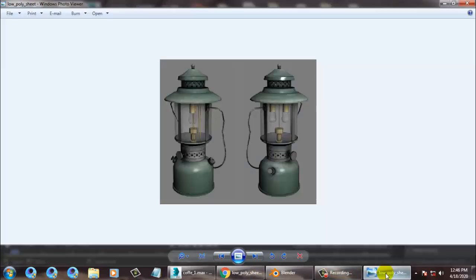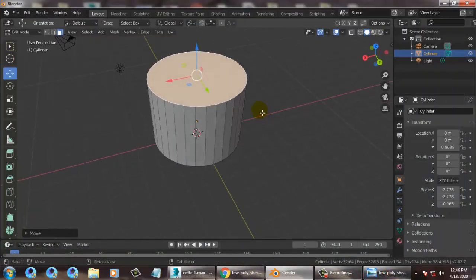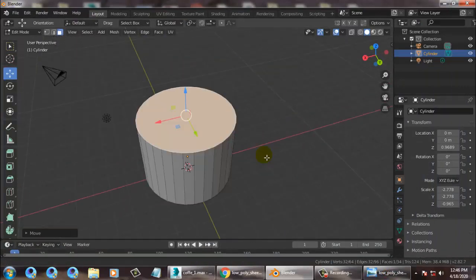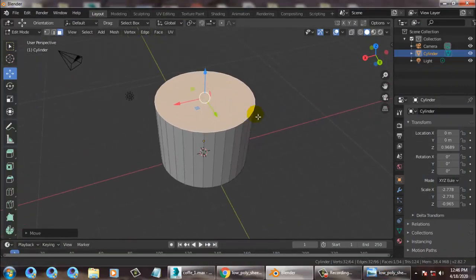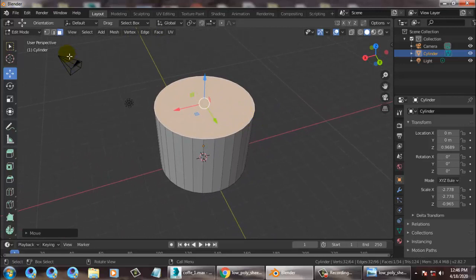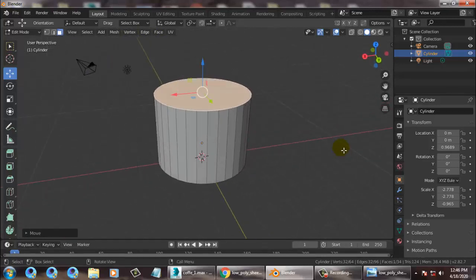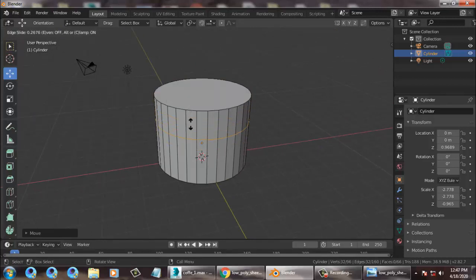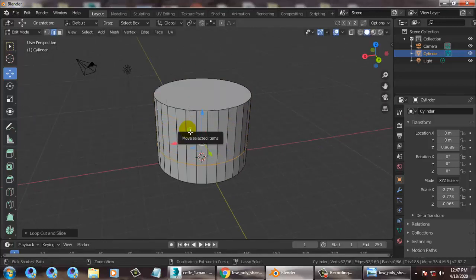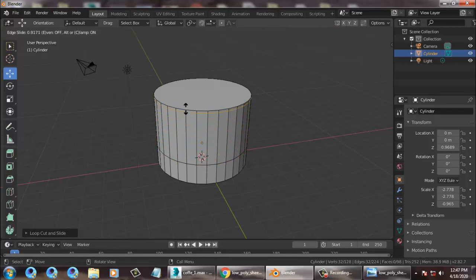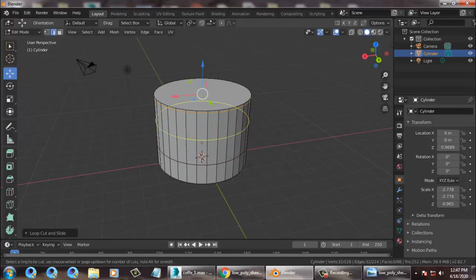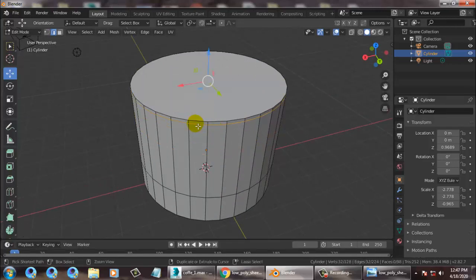After that, if you press Shift and middle mouse button and move it, you can just pan it. If you want to put a loop over here, you can just press Ctrl R and add some loops. Ctrl R to add some loops over here. That's it. Alright. So I just need a loop over here.